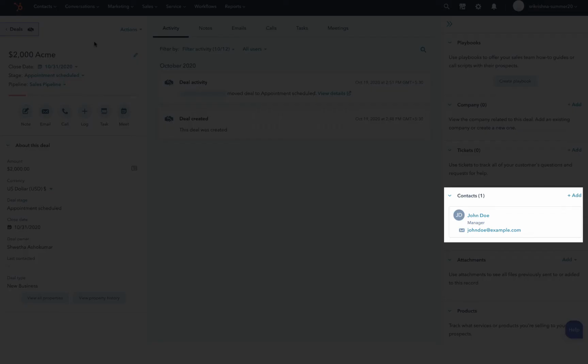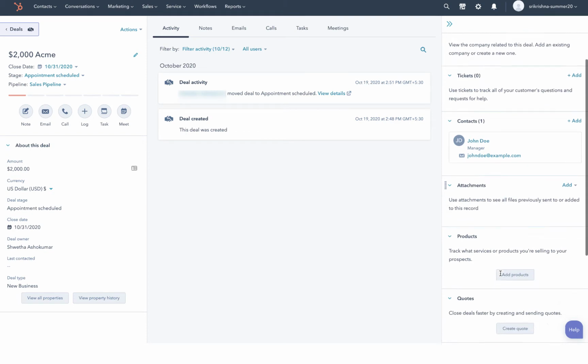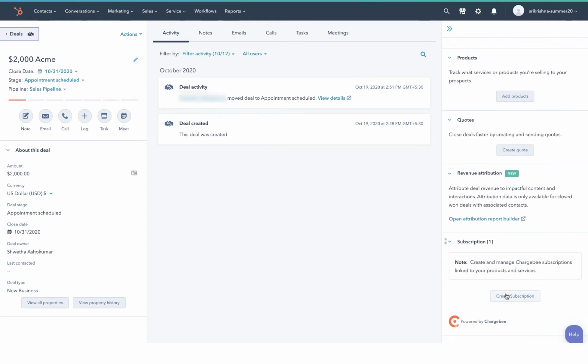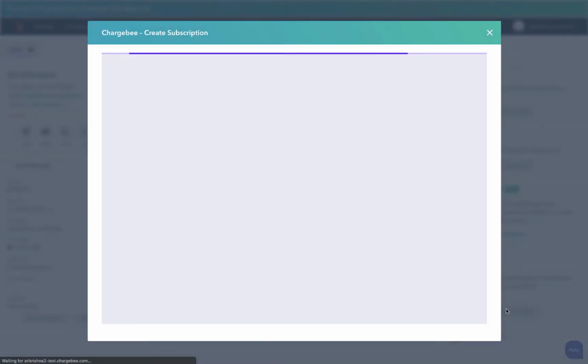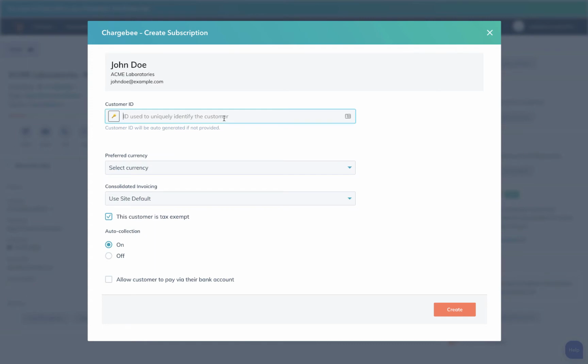Here, we have a deal that already has a contact associated with it. Click Create Subscription. The integration first checks to see if this contact exists in Chargebee as a customer. If not, it attempts to create or match up to one. We are now going to create a new customer in Chargebee.